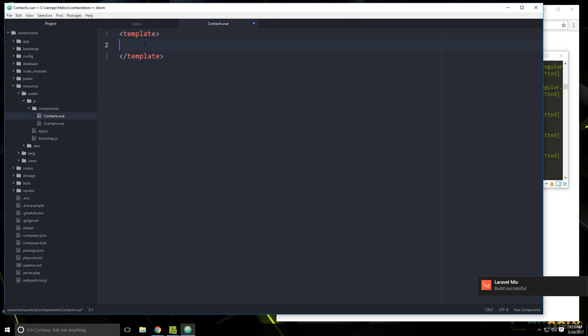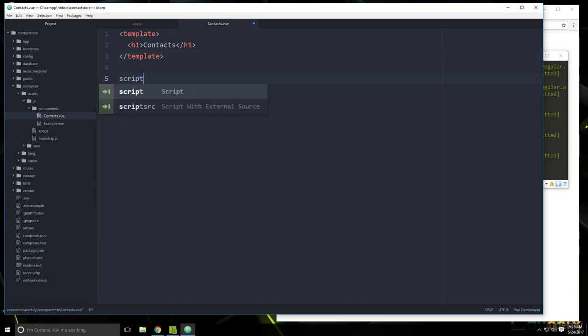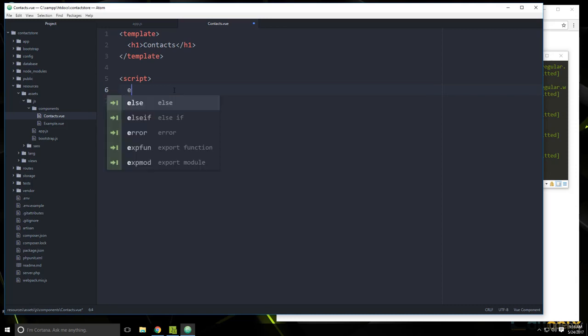All right, so in this template, let's just put in h1 and we'll say contacts. And then down here, we're going to put our script tags. And let's go ahead and say export, which means that we can access this outside of this file, and we're going to have a class called default.